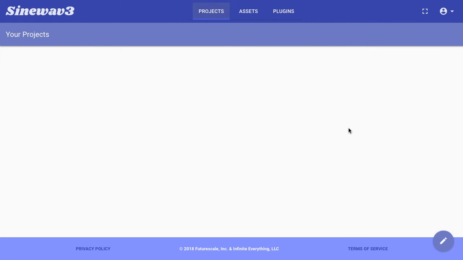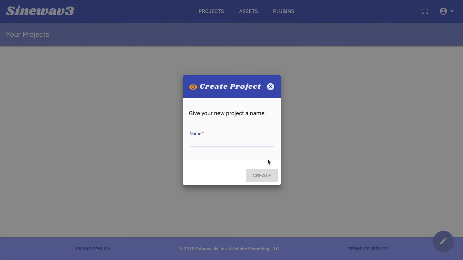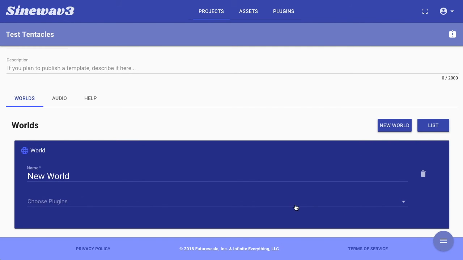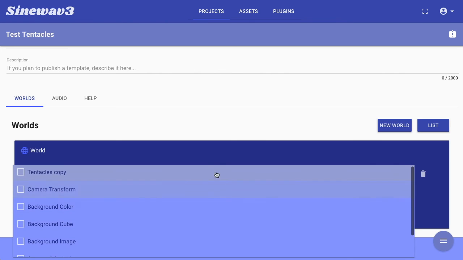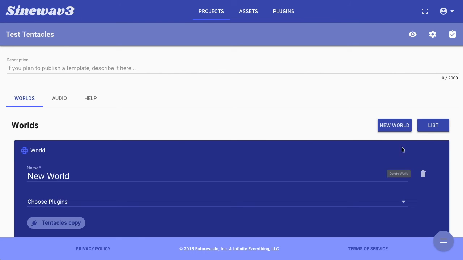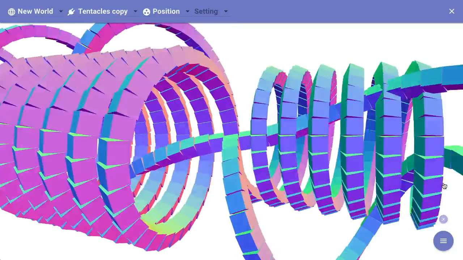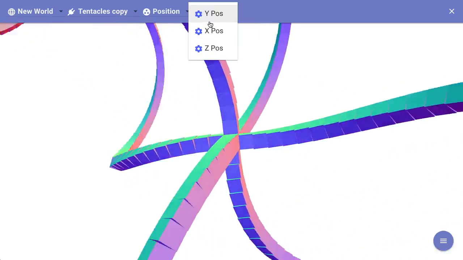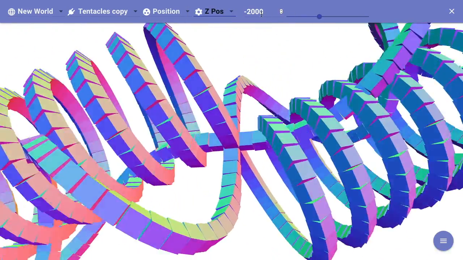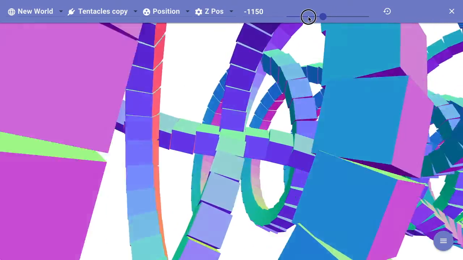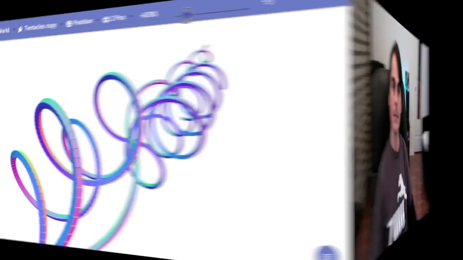We go to projects, and we create a new project, add a world, add our copy of the tentacles. We can see that it positions it in space to begin with, but during the time that it's being visualized, we can actually change its location. Well, that was easy enough.